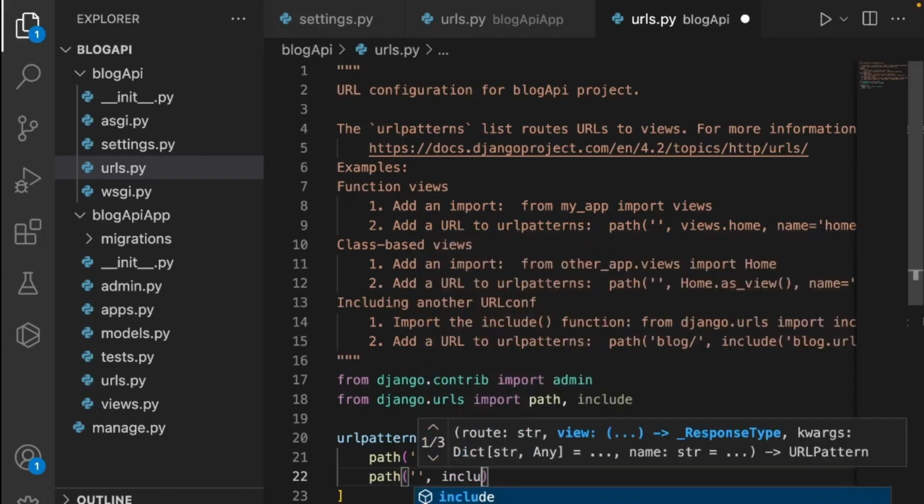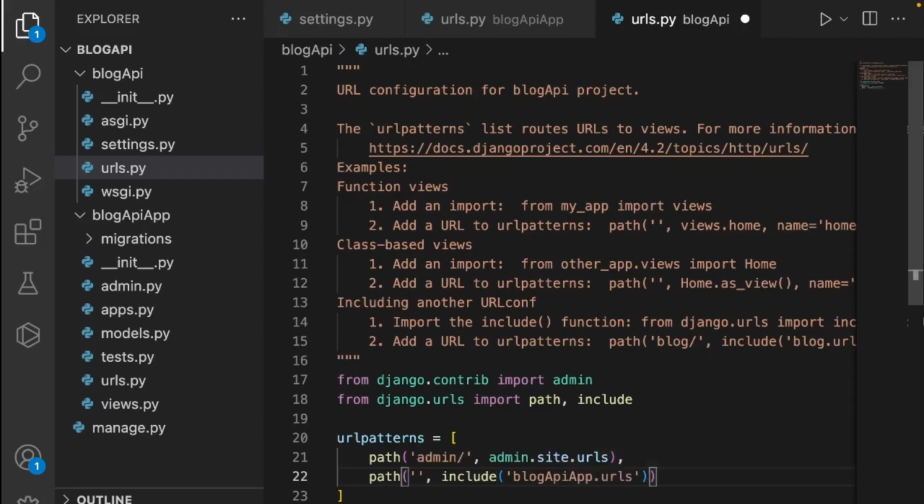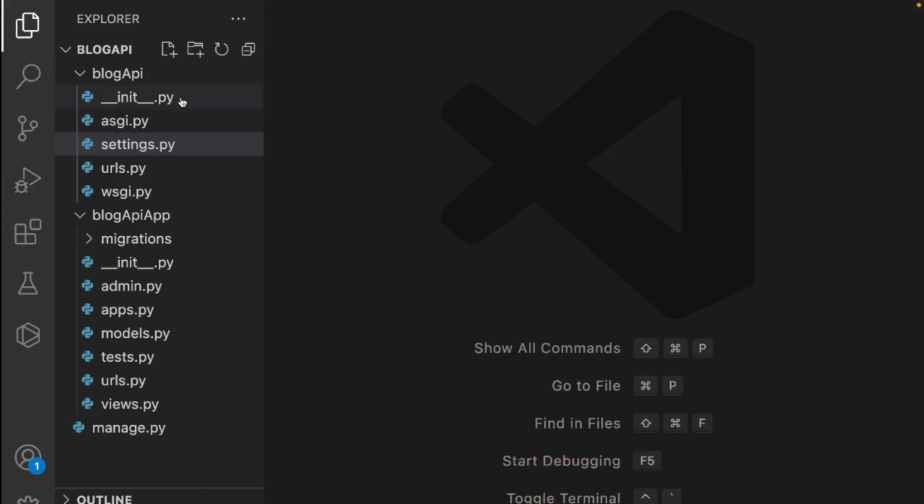And I'll say include, and inside this include, in quotes, I'm going to pass in blog API app.urls. So I'm just trying to tell Django to go into the app folder and take note of all the URL patterns that are created inside the app folder. So let's save that and close everything.